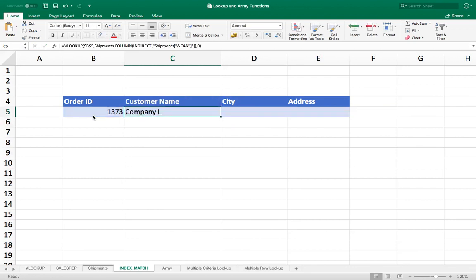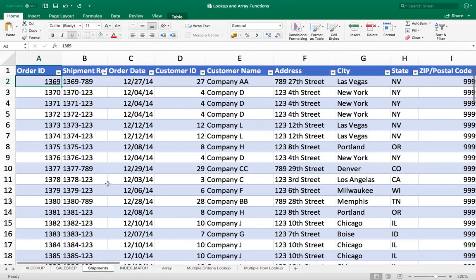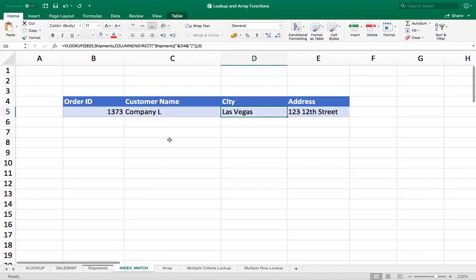Perfect. So I get the company name. What is the benefit of doing something like this? Now if I drag the formula, perfect. I get the city, I get the address. I didn't have to manually change anything. I didn't have to change the column number as well. So let's look at some other benefits here. If I go into the shipments, we have the customer name, city, and address.